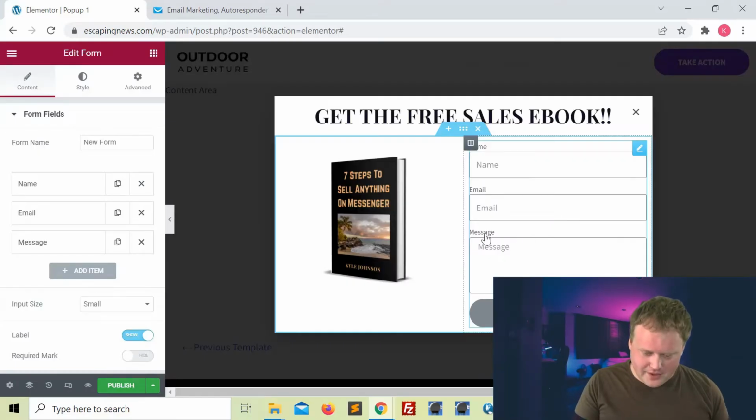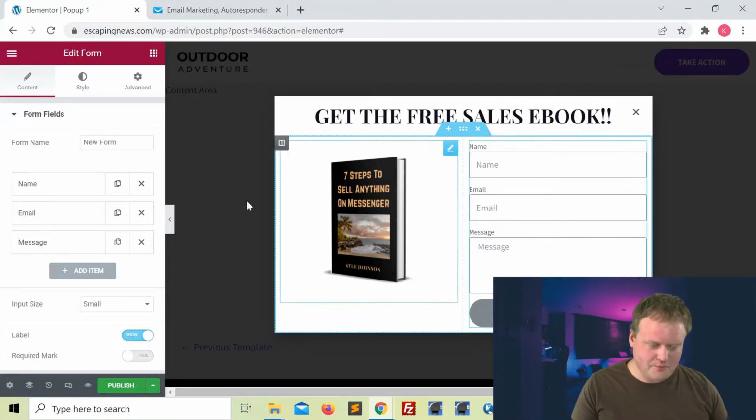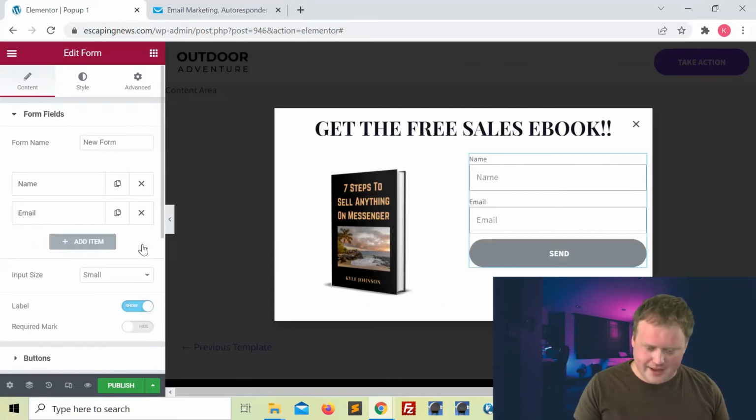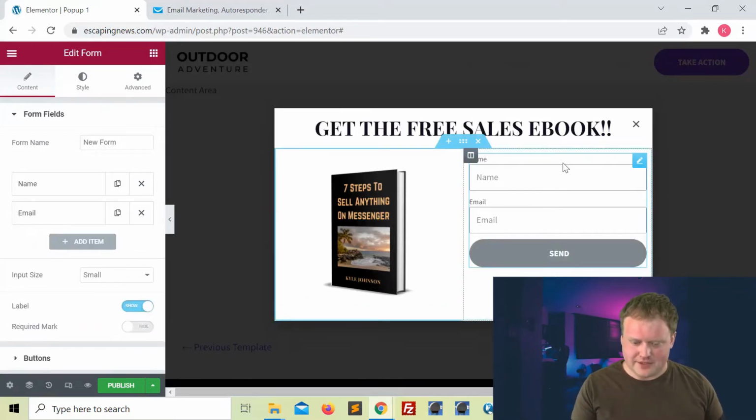So let's go ahead and start by editing the form. So we don't want this message because I'm going to be showing you how to create a lead capture form, like if you're giving a free ebook away. And so we won't need this message. So I'm going to just click this pencil icon where it's around this form. And then I'm going to come over here and just exit out of that message. So now what we're left with is name and email.